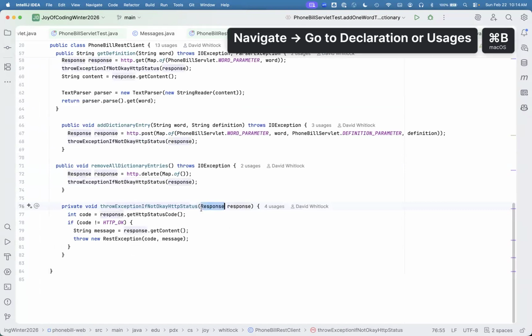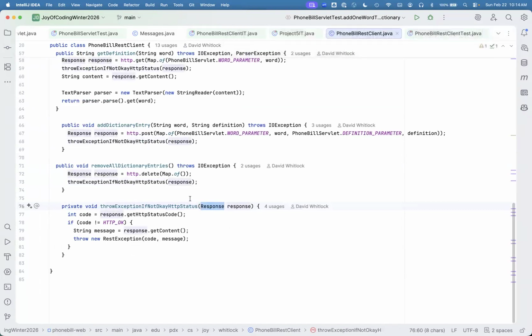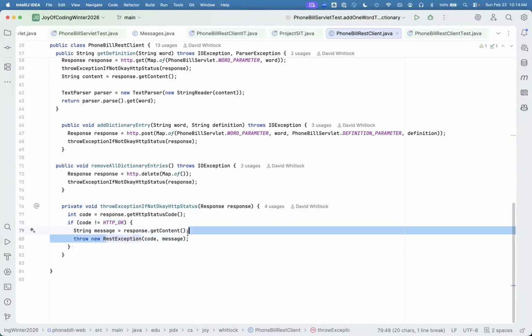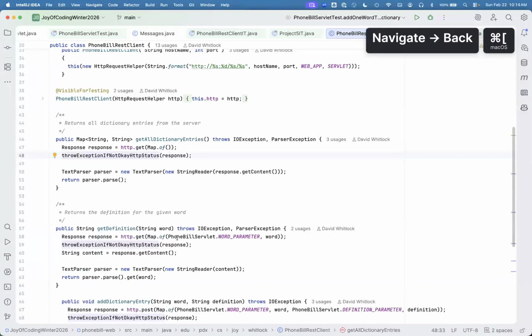It takes this response object. Remember that the response comes from the HTTP request helper class. And it says, great, I'm going to get its response code. And if the response code is not HTTP okay, I'm going to create a new REST exception. And that's nice, right? That way, if something goes wrong or something unexpected happens, you get an exception thrown.